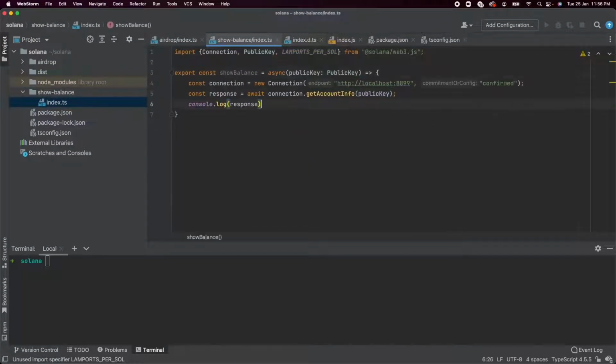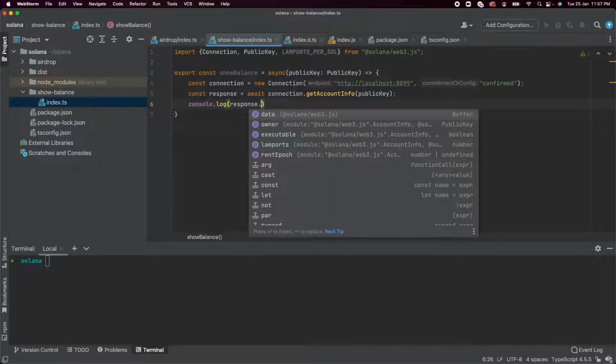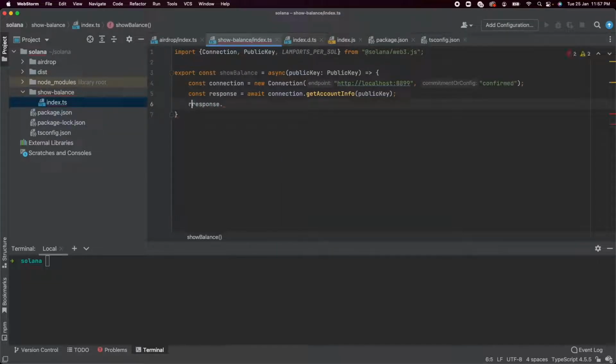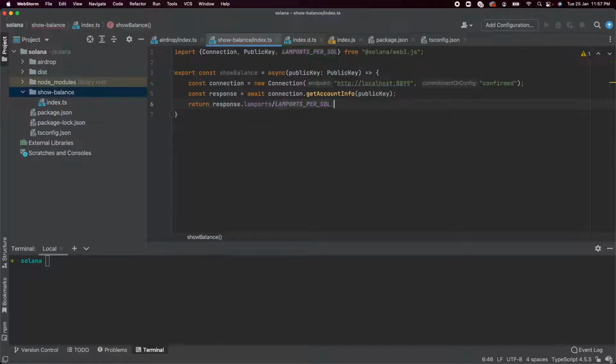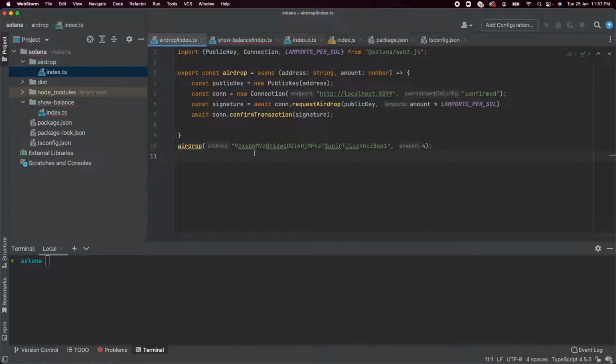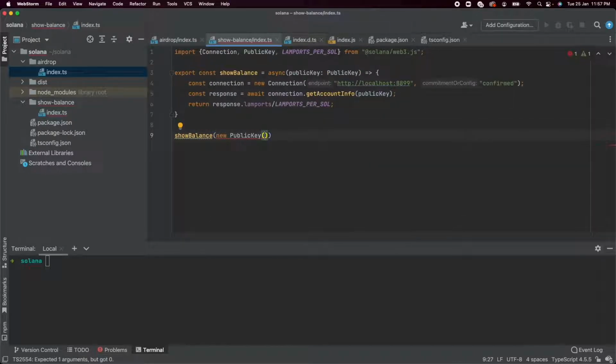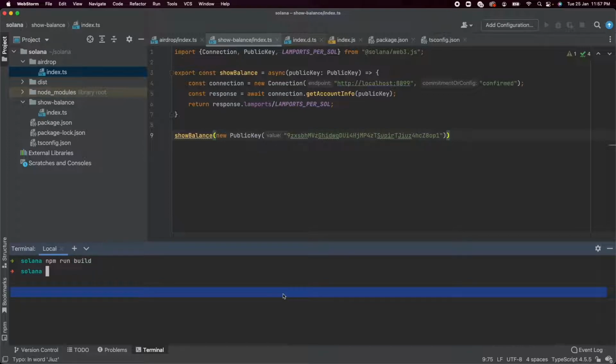We saw in the last video that Solana/web3.js returns a LAMPORTS_PER_SOL variable. So what we can do here is just log or return response.lamports divided by LAMPORTS_PER_SOL, and that should most probably do it. So let's see the balance of the account that we created in the last video. Just copy over the public key from there to here and see if it logs the correct value.